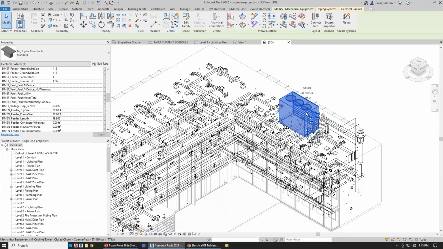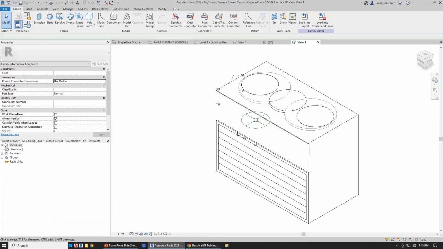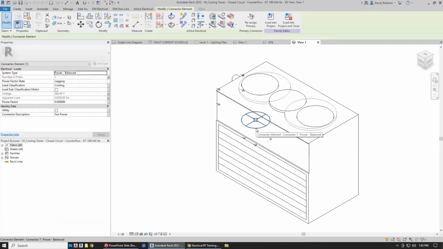We also feed the motor values in. So if you have a motor, that's going to contribute to your fault. So again, looking at this family, we have this connector. The connector has this toggle, load subclassification motor. Not my favorite property name in Revit, but that's what they called it. If that's checked, that's how you specify to Revit that this is a motor. Design Master is going to honor that as well. That's what we use to see if a load is a motor or not.